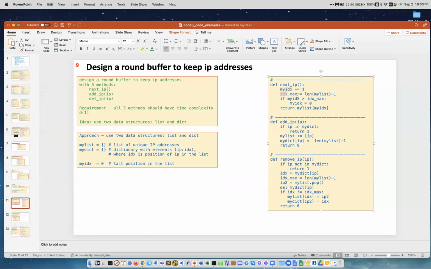We're not supposed to get beyond the list length, right? So the length of my list minus 1 will be the largest possible index. If we go beyond that, we return to the beginning of the list. So this is the idea of a round buffer. We go in circles, and then we return the IP at this position in the list. Okay, so this is next IP.